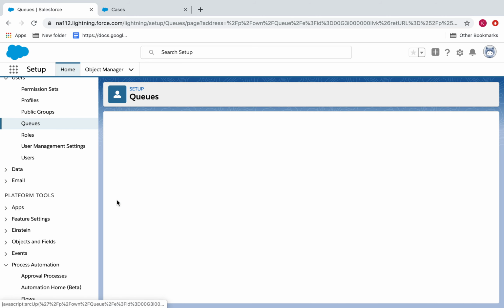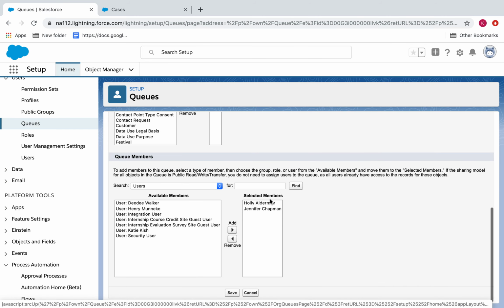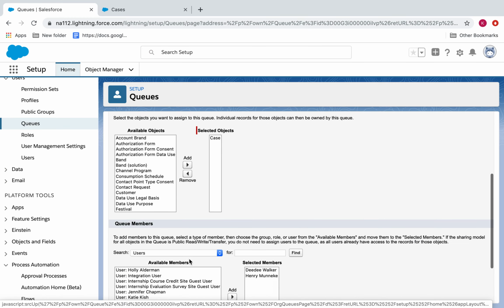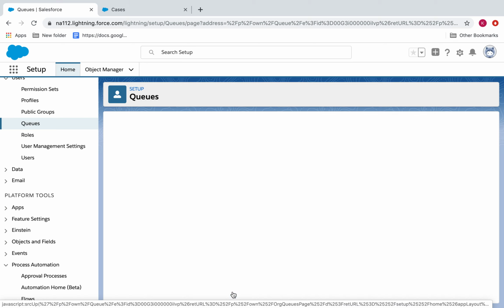So with the IB app, you can see if we edit this, Holly Alderman, the advisor, and Jennifer Chapman, the instructor of record, are assigned to this IB queue. And then same thing for real estate. We have the advisor and the instructor of record assigned to the queue.